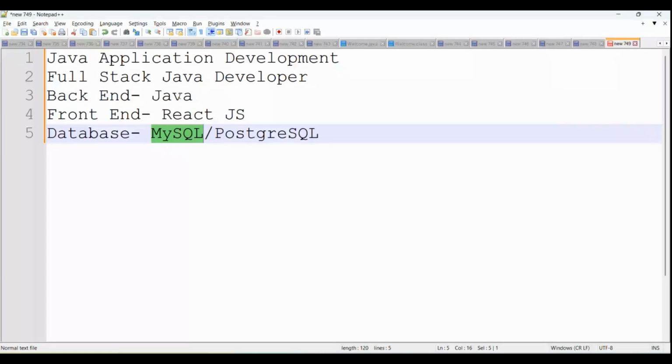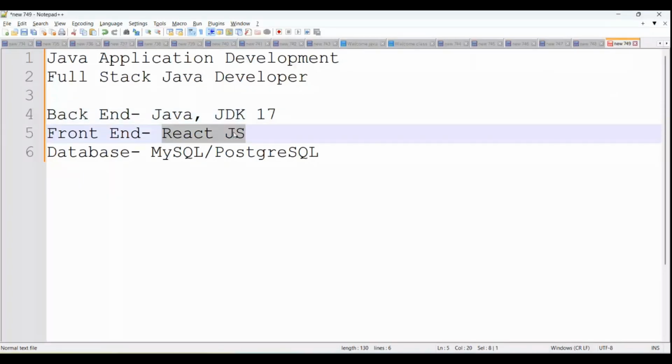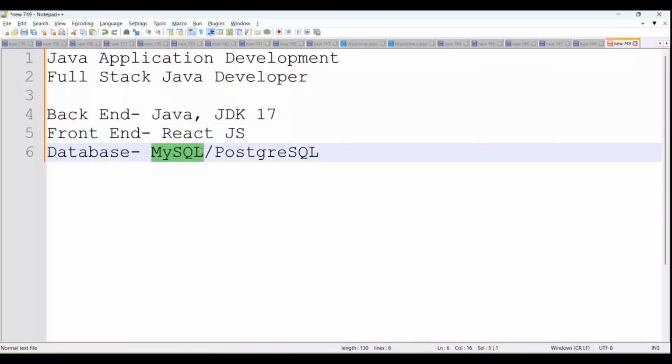The full stack, it means backend. We are using Java here, and the Java version is JDK 17. And yes, we are going to cover a framework as well in upcoming sessions, like Spring Boot. And the front end we are using React.js. React, you can simply say, is a JavaScript library. It will help us build reusable UI components. And database wise, initially we'll start with MySQL, but later we'll migrate this application to PostgreSQL.